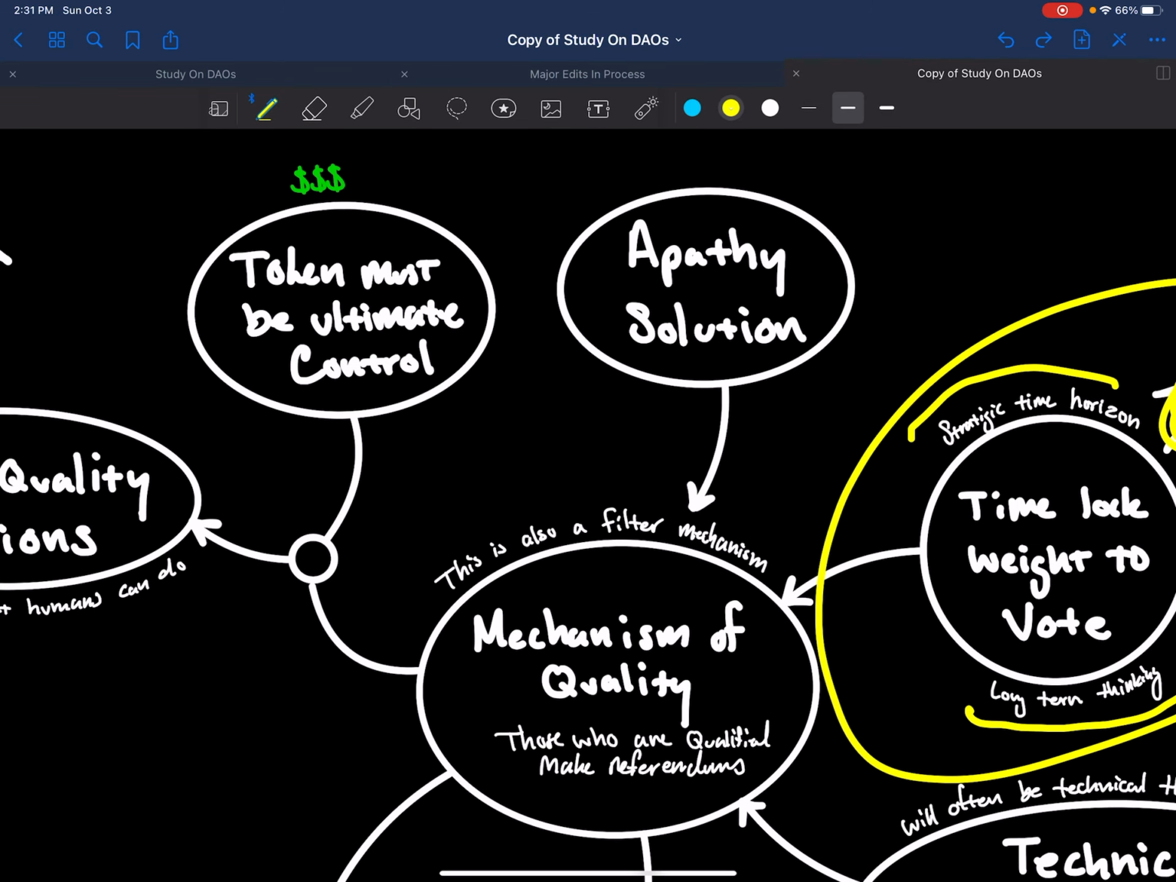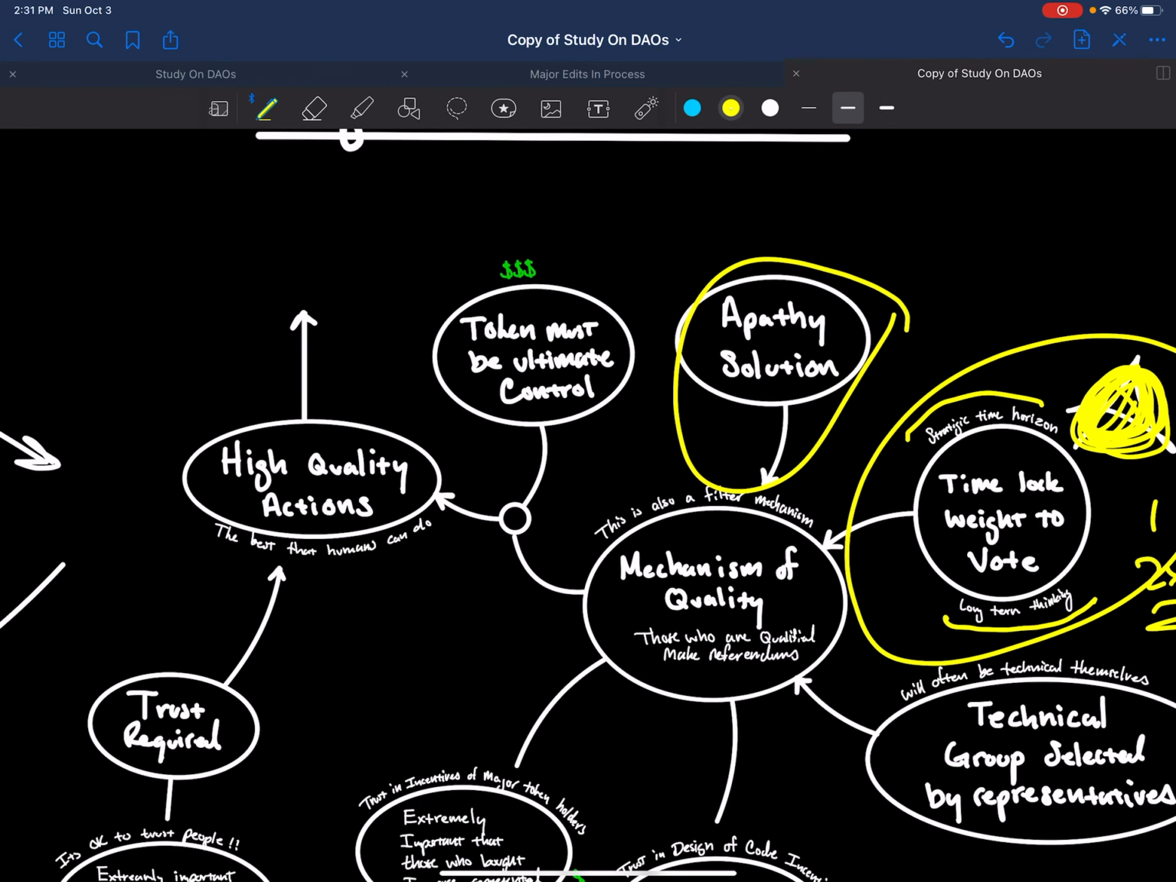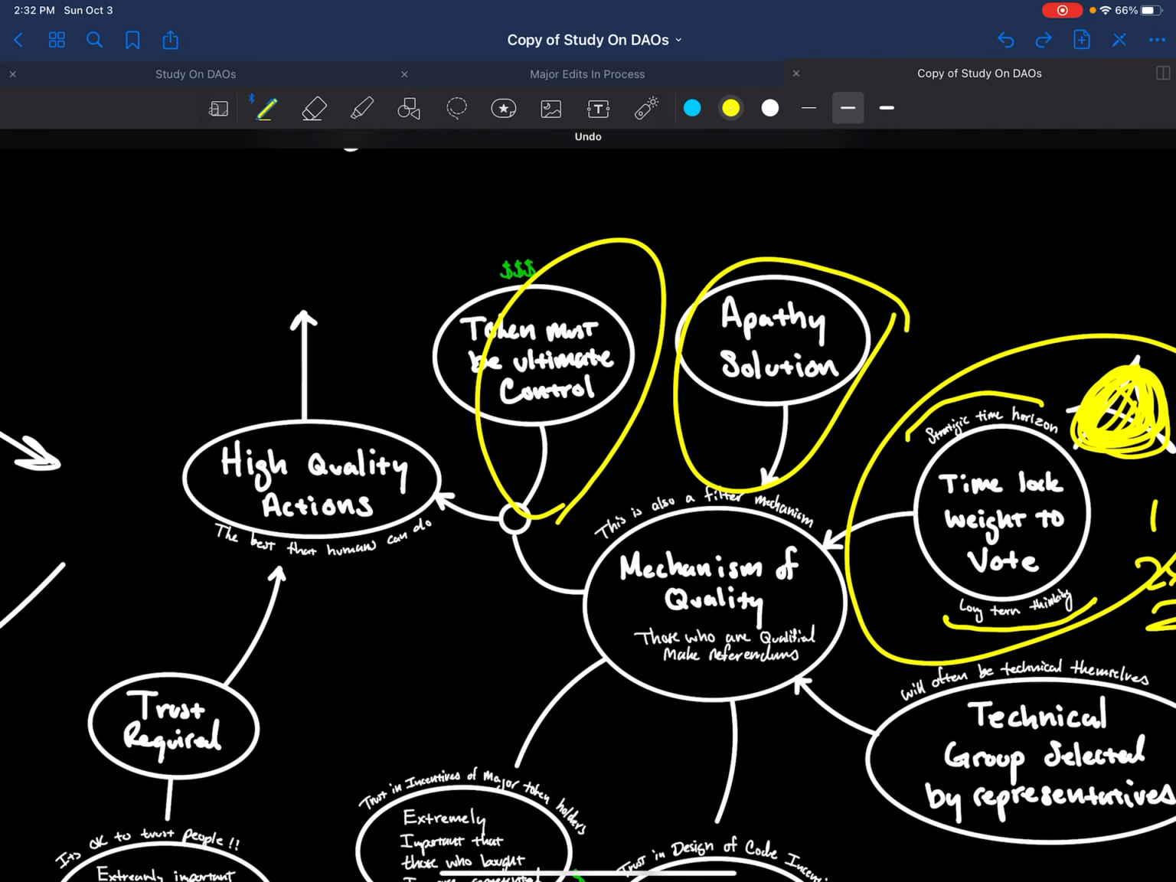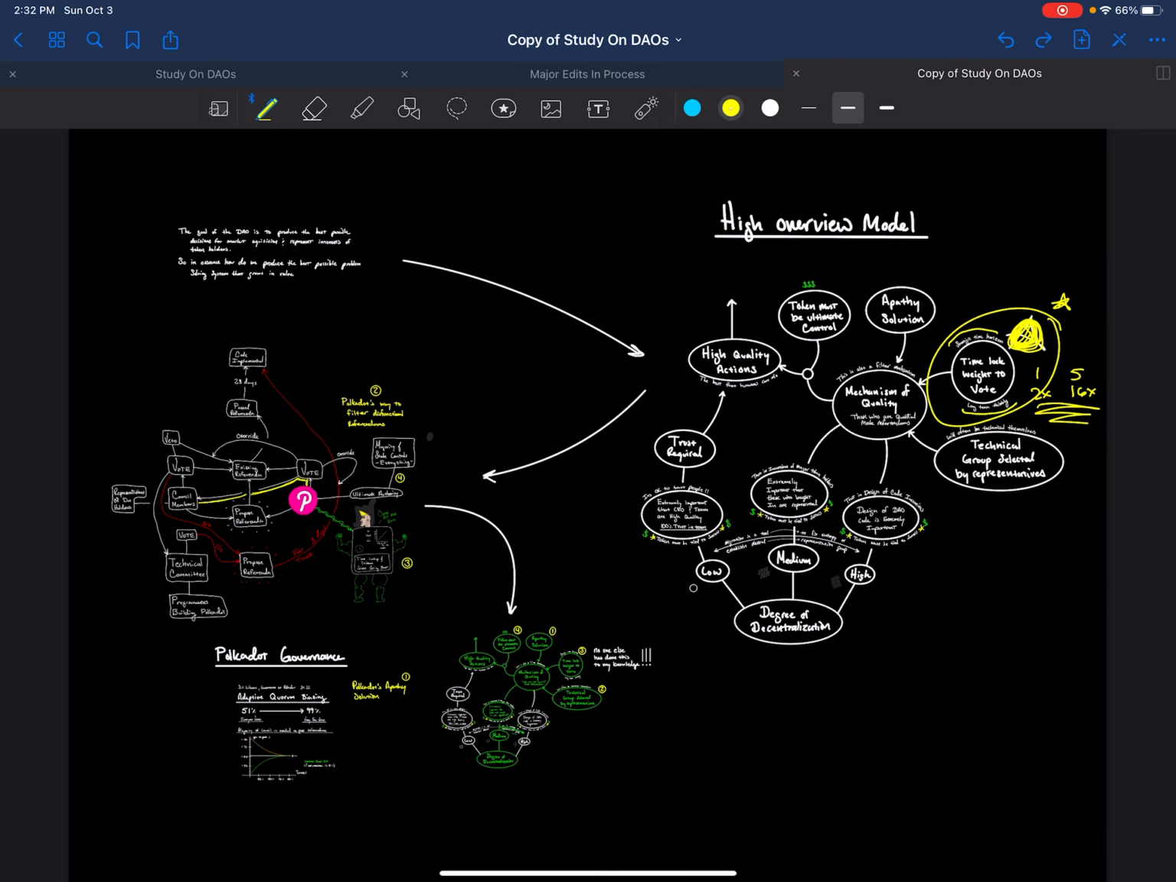Okay, and then finally, solutions for apathy, and token must be in ultimate control, and what we expect is high quality actions to fall out of that. All right. So that is my DAO model as it stands right now. I'm going to evaluate projects in the future as time goes by, and I'll try to edit this if I need to add any other components if I identify them.